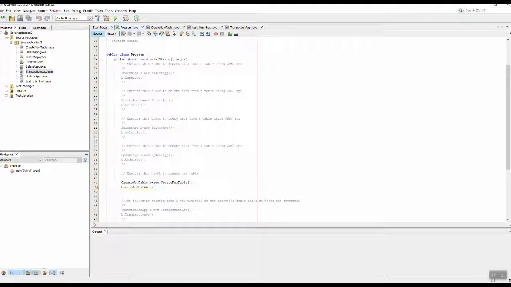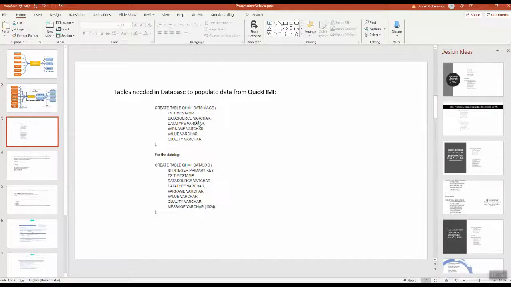For this application, we need to have a table in a database which contains these elements. This is for the data image, and this is for the data log. The difference between data image and data log is that if we want to know the value of a variable at any instant, we can read it from the data image, and the data log, as it says, logs the data with the value change of variables. With every value change, it will log it into the database.